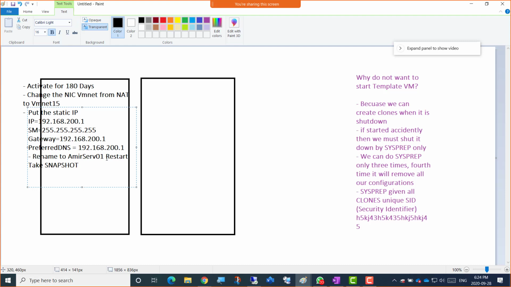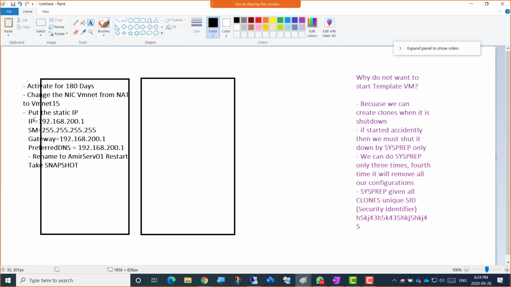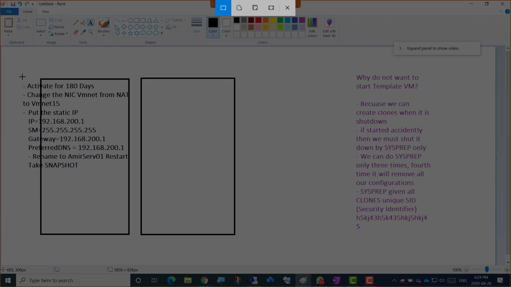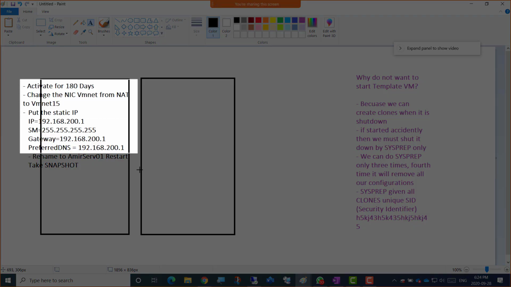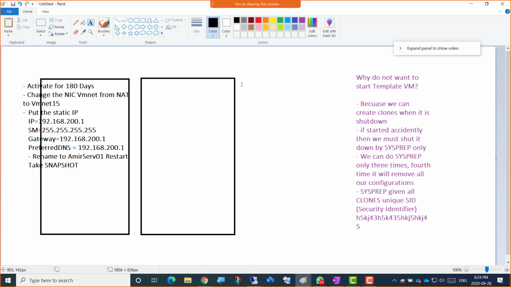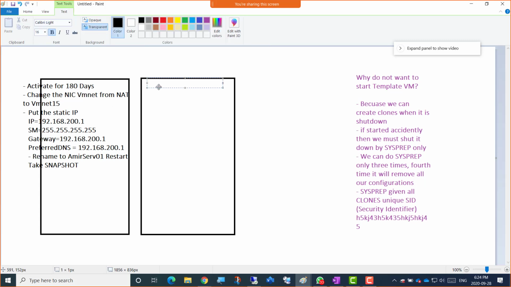So take snapshot here, and we're going to do exactly the same thing for the other one as well. So I'll just try to copy that for this machine. Oh, actually I can't copy that. And this is very advanced software, Paintbrush. It doesn't let me even add it. So advanced. So we need to activate here as well.